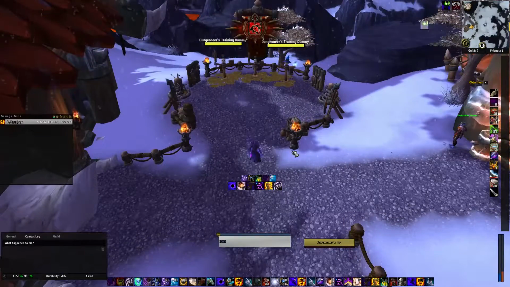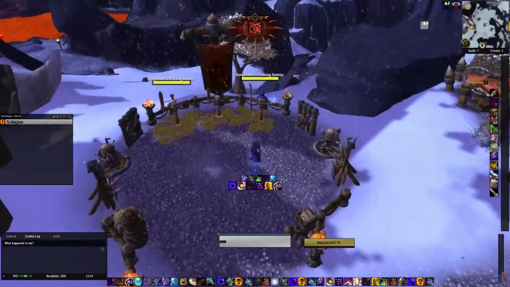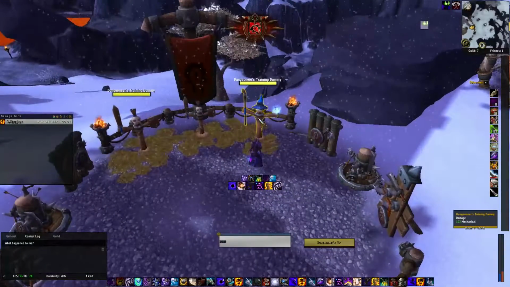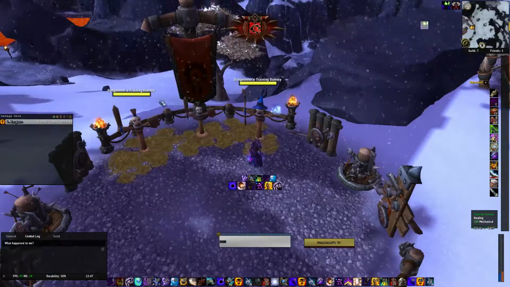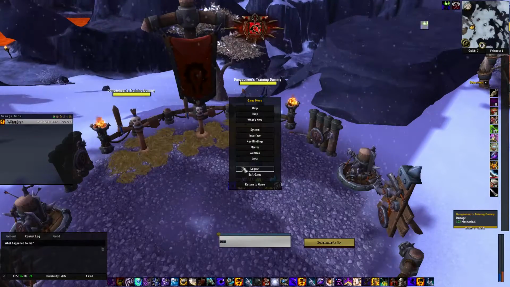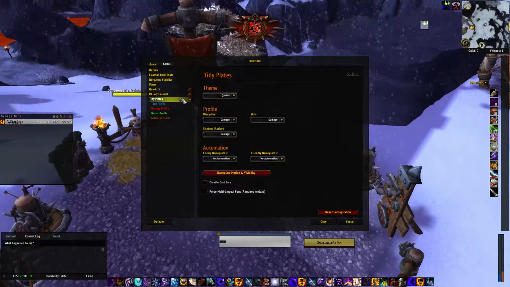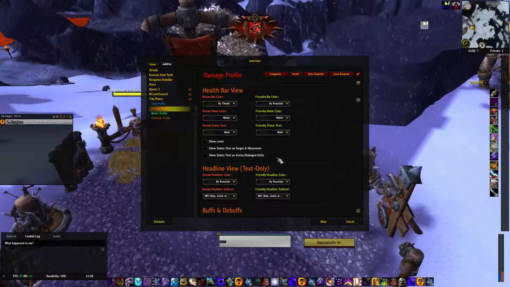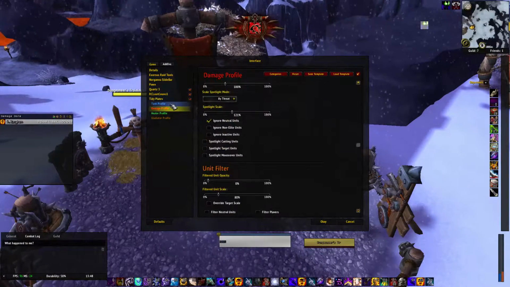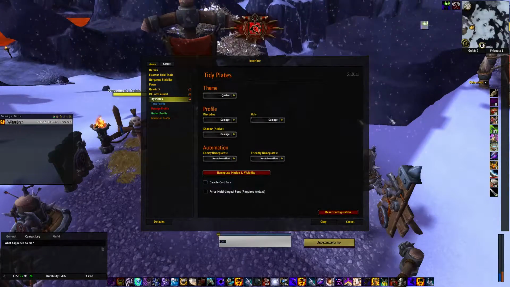So the first of those add-ons which I want to talk about is Tidy Plates. Tidy Plates are a replacement for the standard Blizzard nameplates. You can see it working on this target dummy right now, and it generally looks just smarter, but you can customize it quite a lot. So if you go into interface, add-ons, and Tidy Plates, you have like damage profile, you have all these options to screw around with it as much as you want, and it also has like base templates which you can change. There's like 4 of them at the moment.